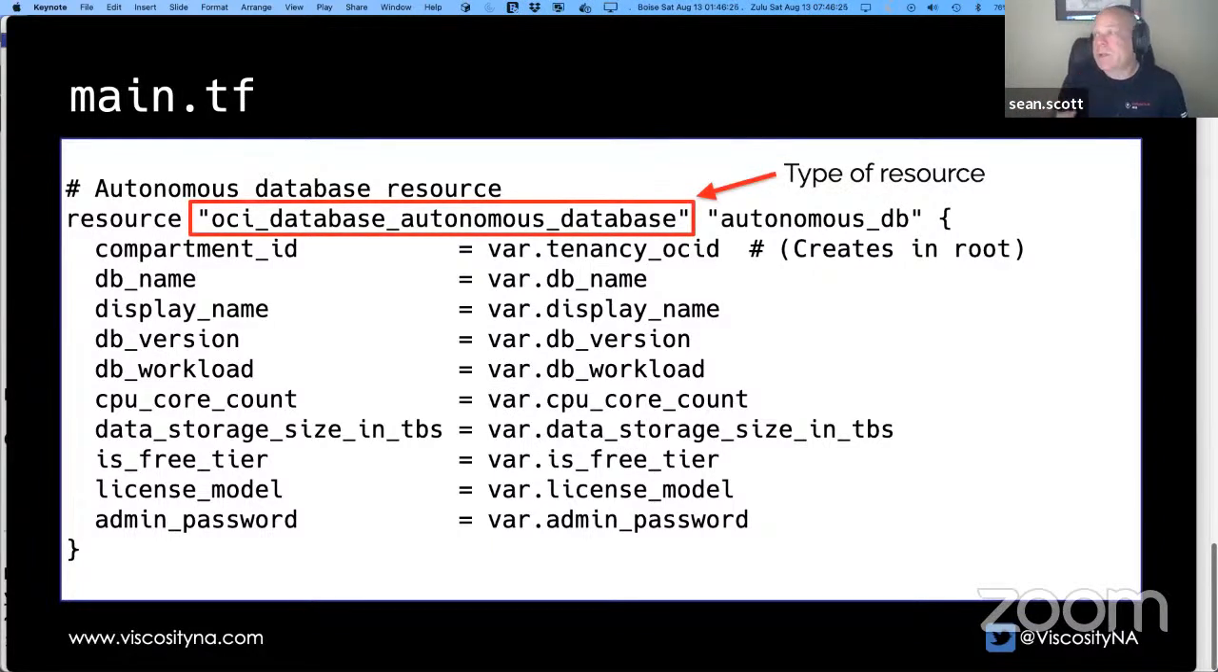So I'm creating this resource, and the type of resource is an OCI database, autonomous database. There are other types of OCI databases. There's Exadata, or I'm sorry, not Exadata Cloud at Customer. There's an Exadata, I forget what the resource name is. You have all these different types of non-autonomous OCI databases that you can create. So this is just saying it's an autonomous database. That's what I want to create here. So this is the type of resource.